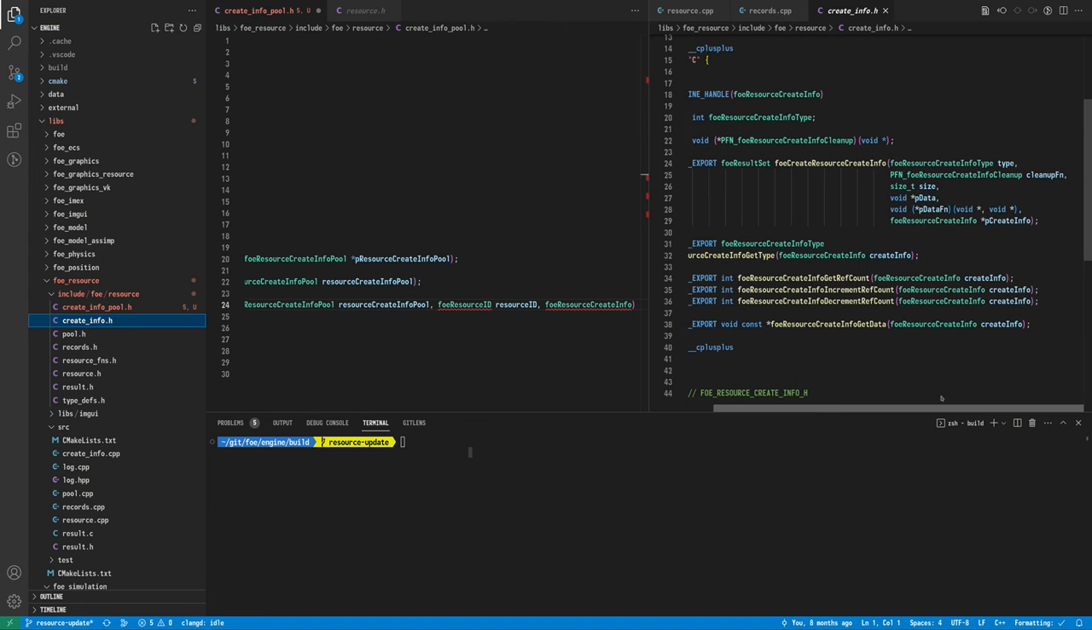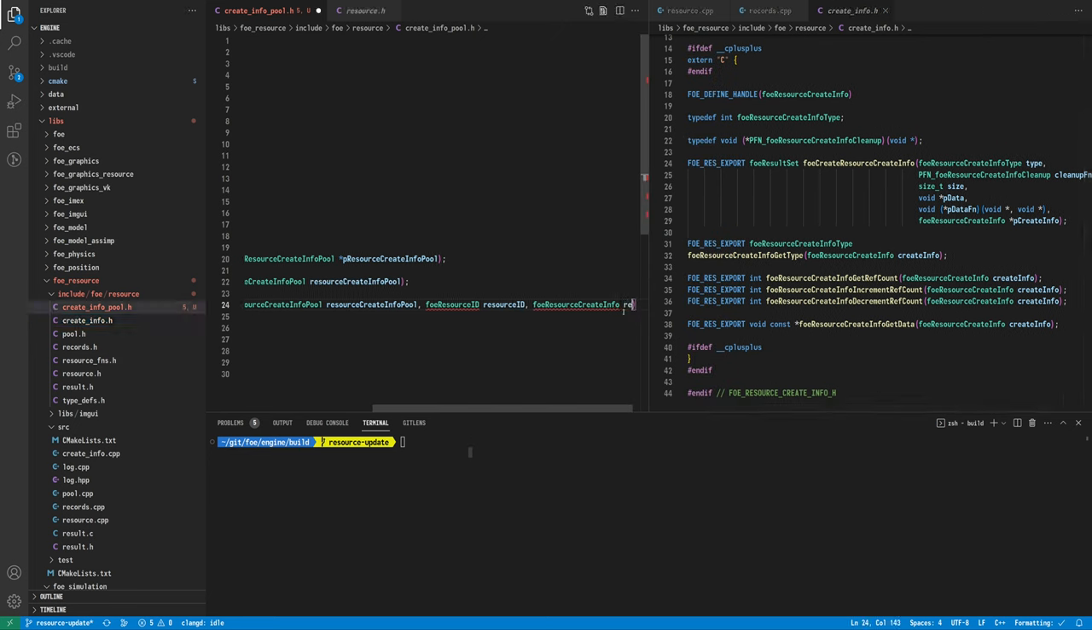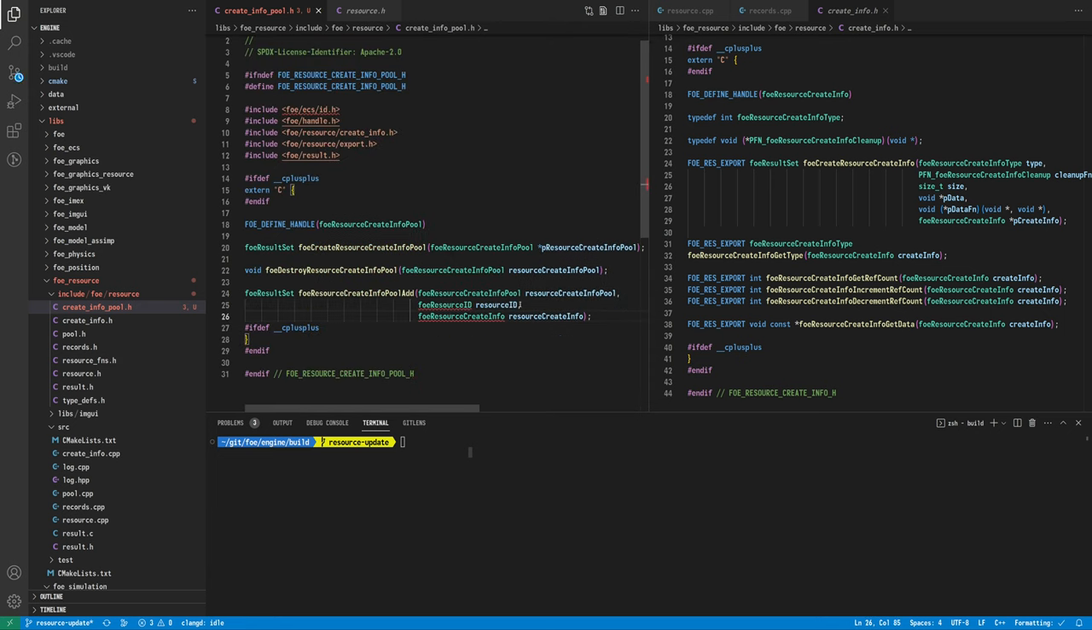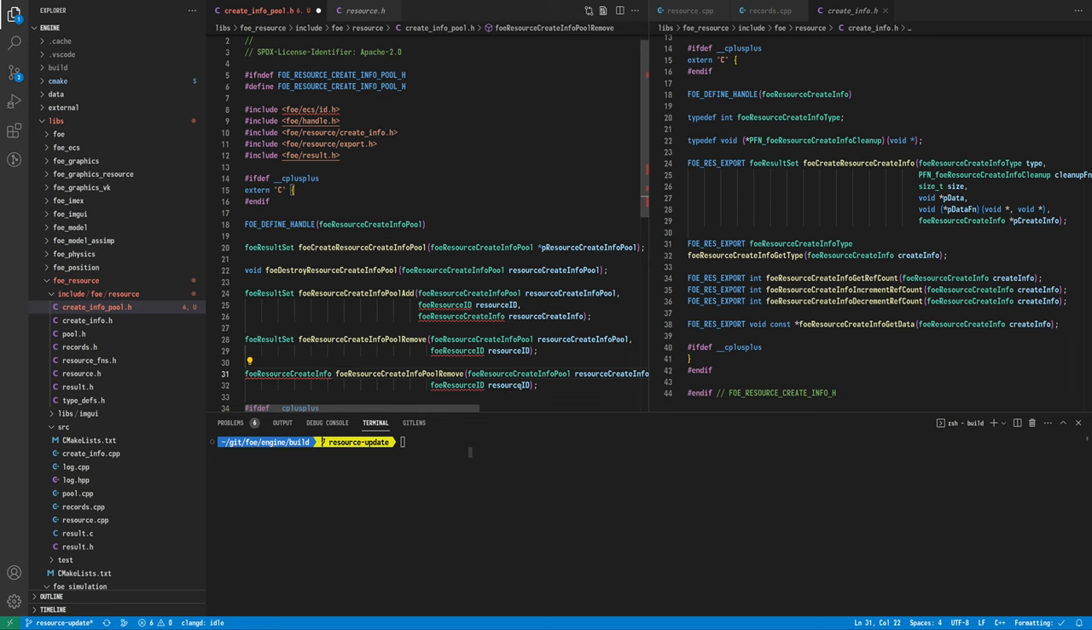No. Oh no, yes it does. Type. It's up there at the top. Okay, we got that. I want the ability to remove. And then to get, which would return this instead. Pool resource ID, get that. Pool get. All right. These are unknown because I don't have a source file that's using it yet.